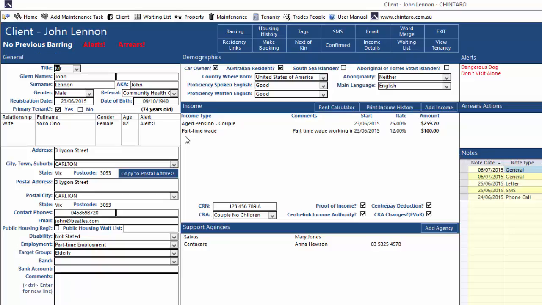The client must be an active tenant. We must have a date of birth entered into CHINTARO. We have to have their CRN entered in the income details section of the client record. And we need to have this box ticked to have permission to use the Centrelink Income Authority service.